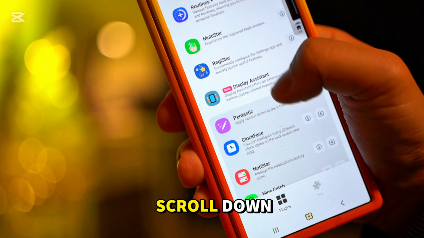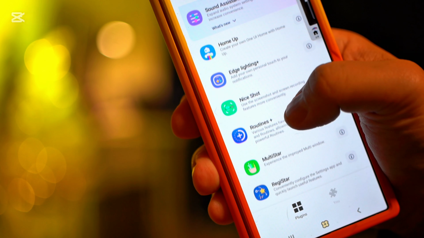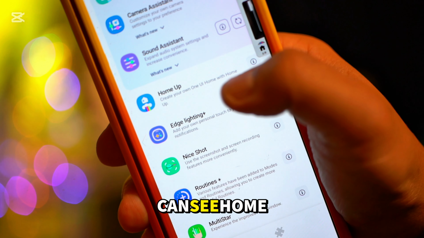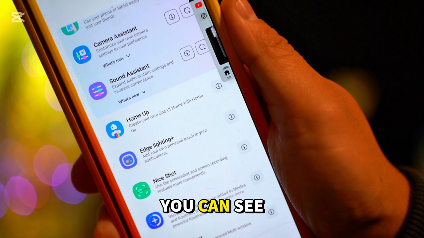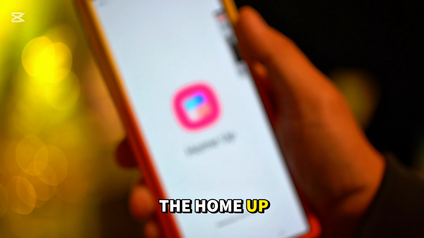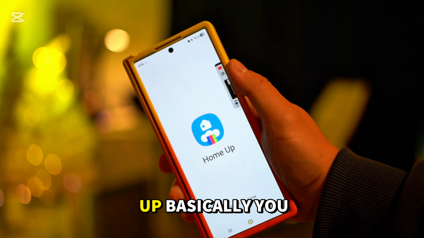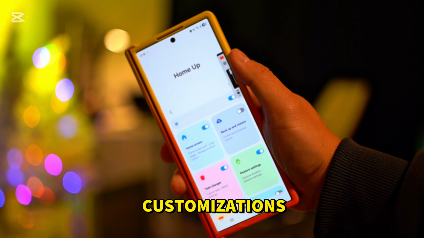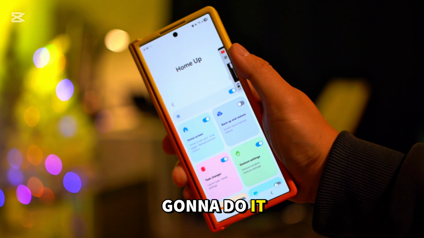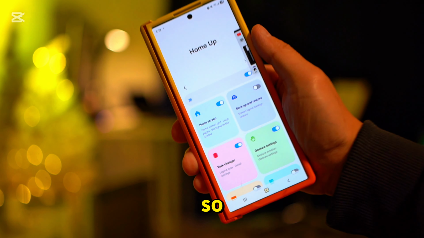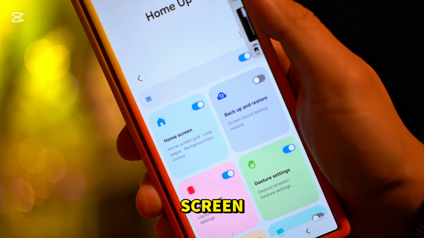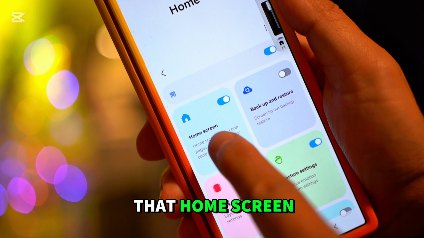So if I scroll down, right there, you can see Home Up, okay? When you go to the Home Up, this is Home Up. Basically, you can do any customizations, but today we're going to do it very, very simple first. So we're going to go into the home screen. You can see that, home screen.